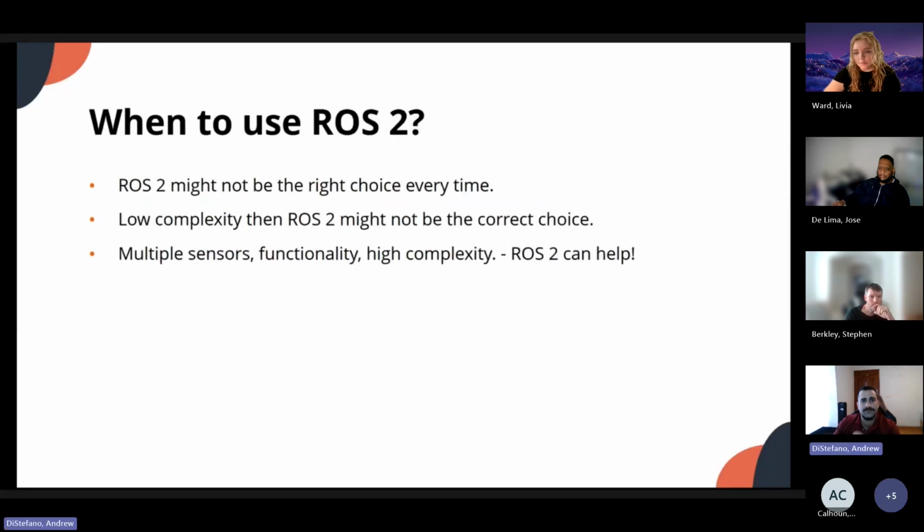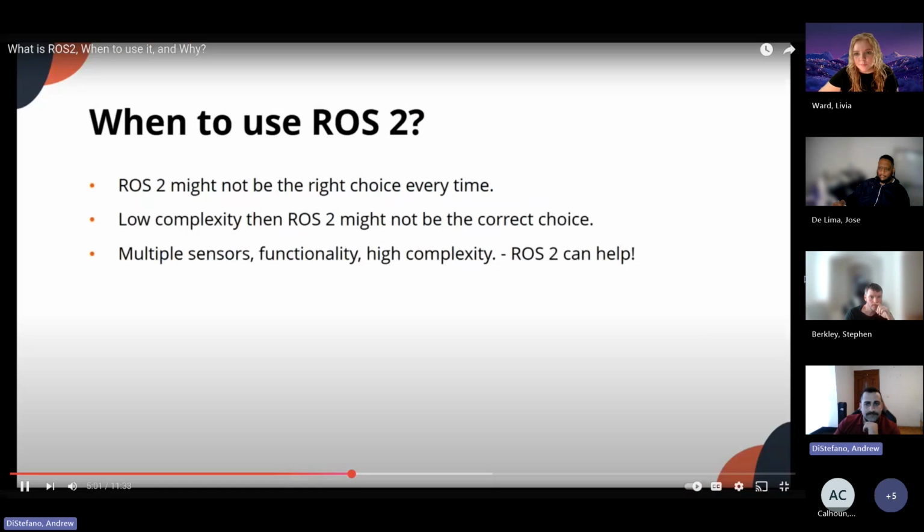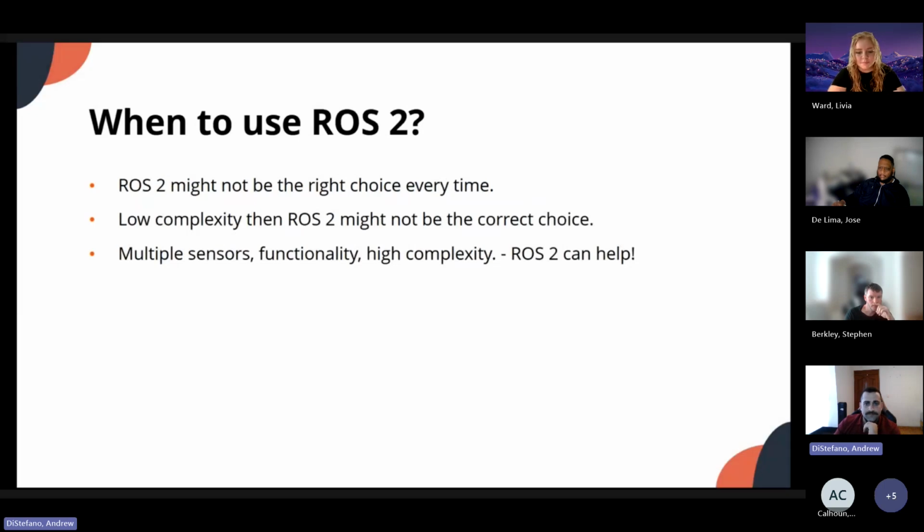Now, when to use ROS2? Well, ROS2 might not be the right choice for every single platform, right? So one thing that you should consider is: is the platform that I'm trying to develop a low complexity platform? What do I mean by that? Well, maybe your robotic platform, all it does is have a small arm that moves back and forth. Well, for something so simple like that, ROS2 might just be overkill.